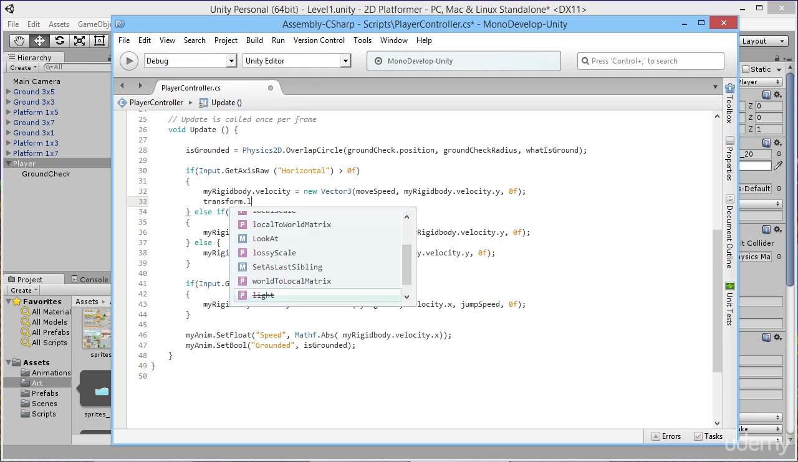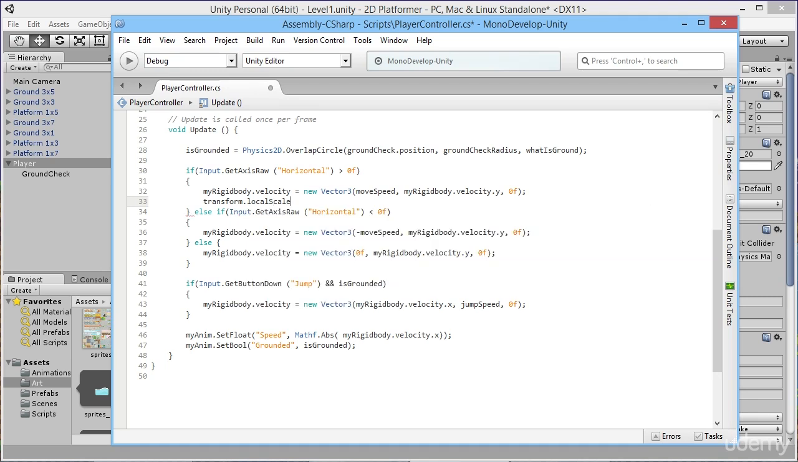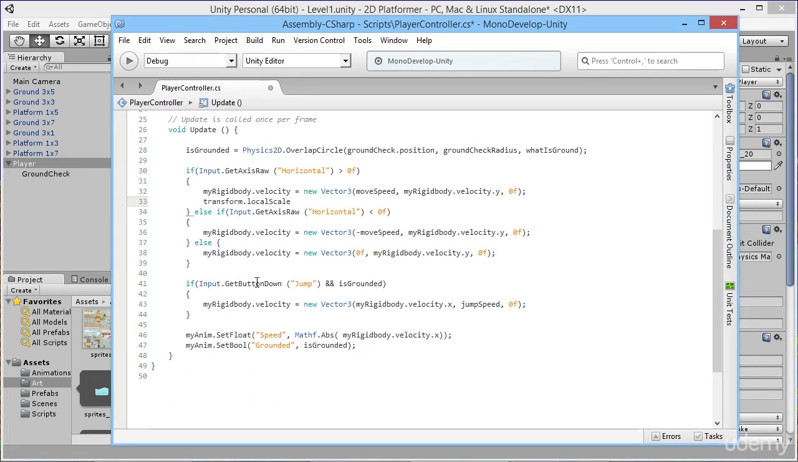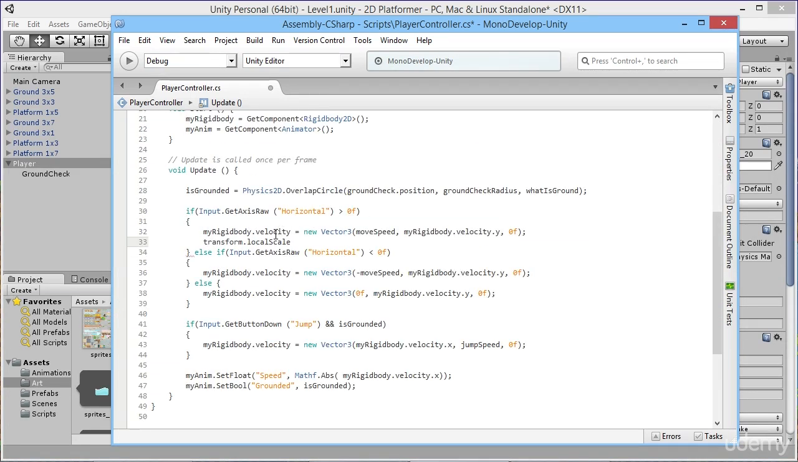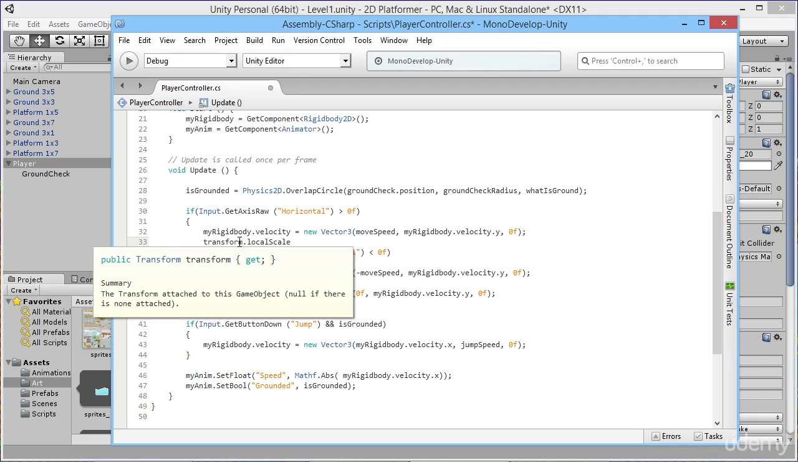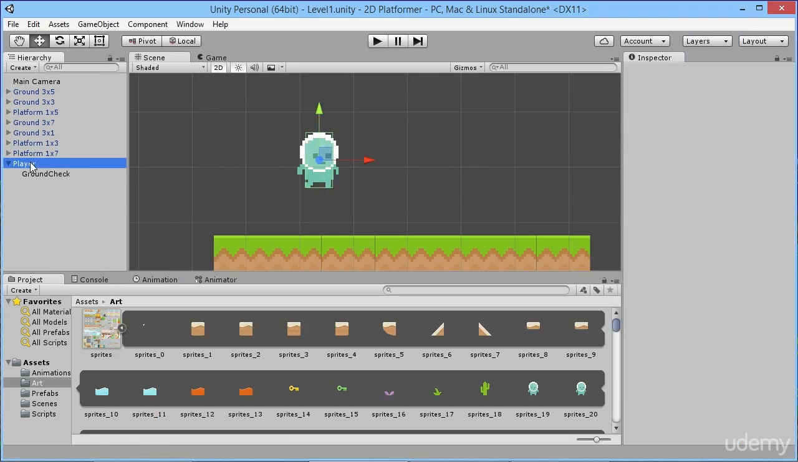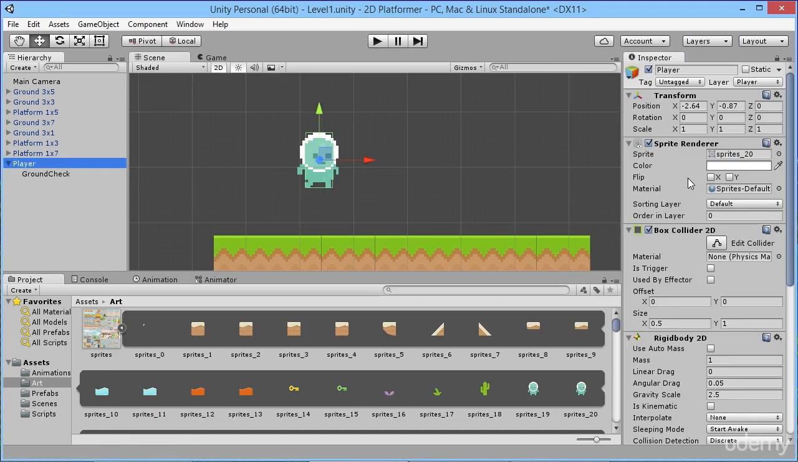dot local scale. So as I said before, every object within Unity has a transform attached to it. So that's why, rather than when we had to look for the rigid body and assign it up here, when we look for transform, we don't have to look for that because every object already has that. So Unity knows if we just type in transform.local scale, what we're talking about is the transform and specifically the local scale on the same object that this script is attached to. We know our player controller script is only attached to our player, so it's only talking about the scale of the player here.